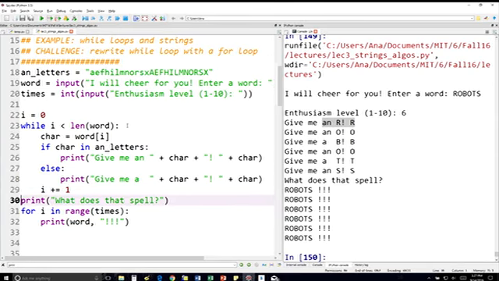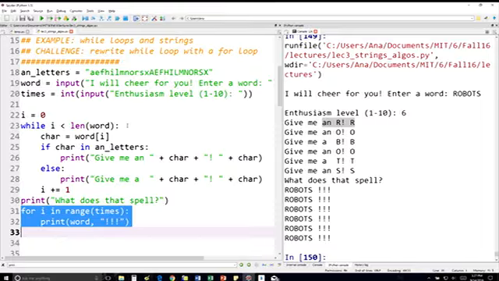And after I'm done, I say, what does that spell? And then it's just a for loop that goes times many times and prints out the word and the exclamation mark.